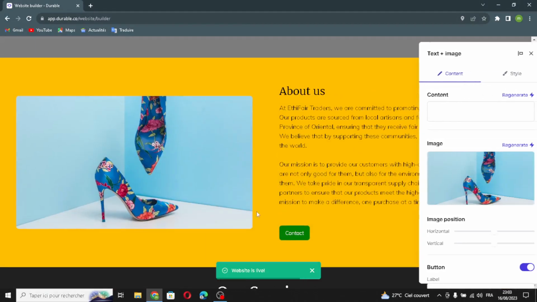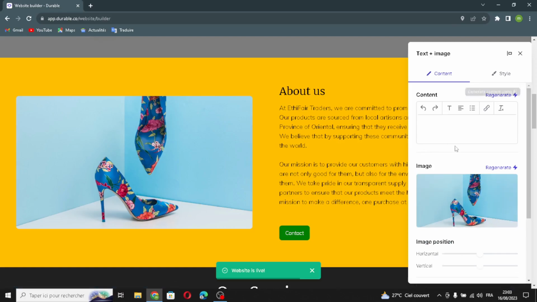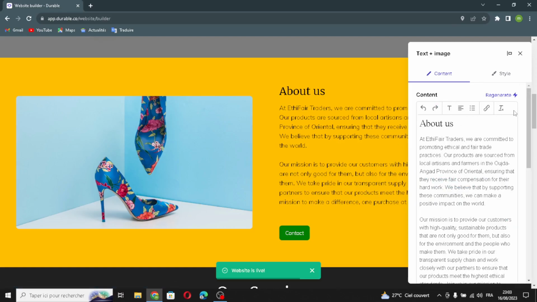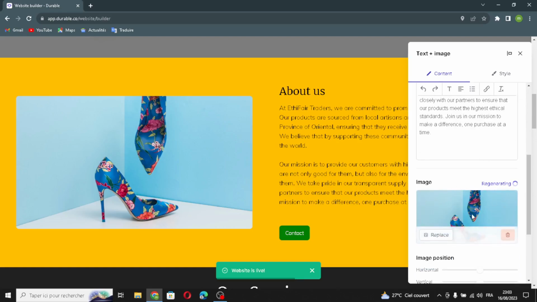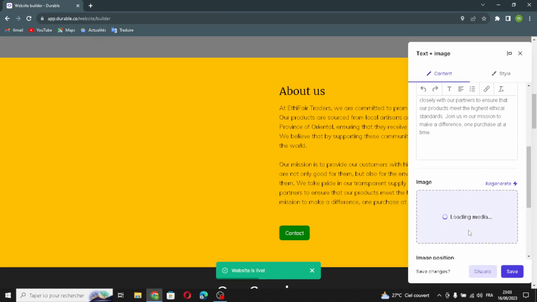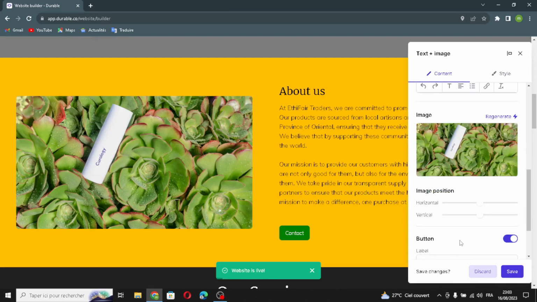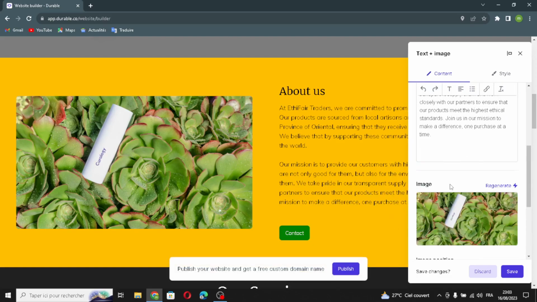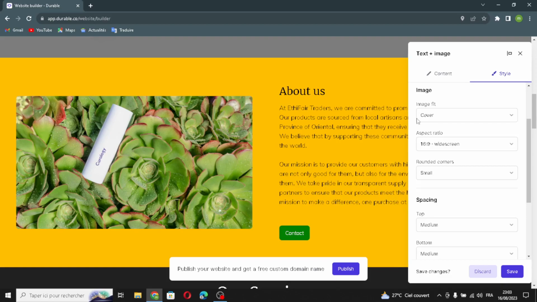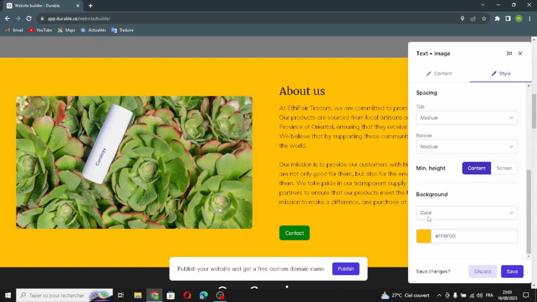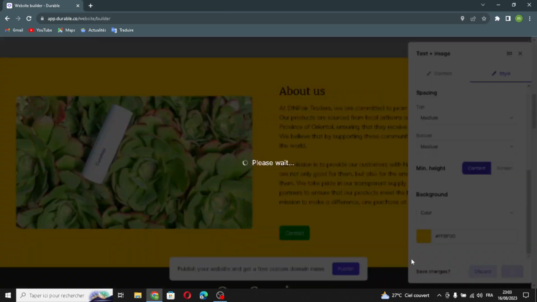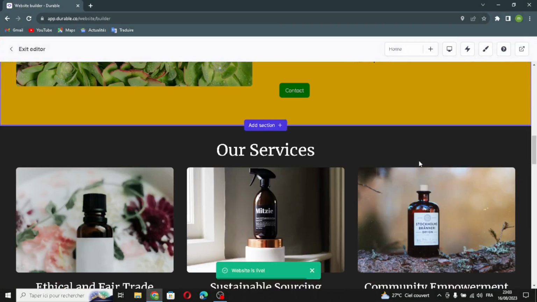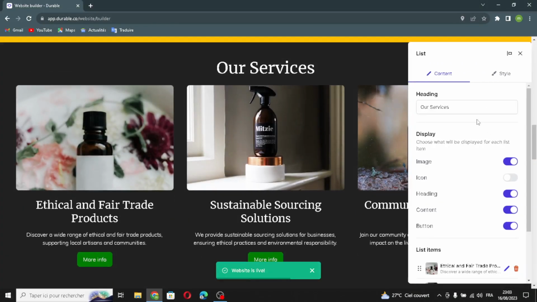This is the text and image section. If you want to regenerate the text, and here if you want to edit the size or the type of the writing, so that's it. If you want to generate an image or manage image position, and if you want to add a label or add a link, so that's it. Here if you want to manage the style of the section, you can manage the image, the spacing, or the background. So now let's save it and let's move on to the next section, the list section of the website.